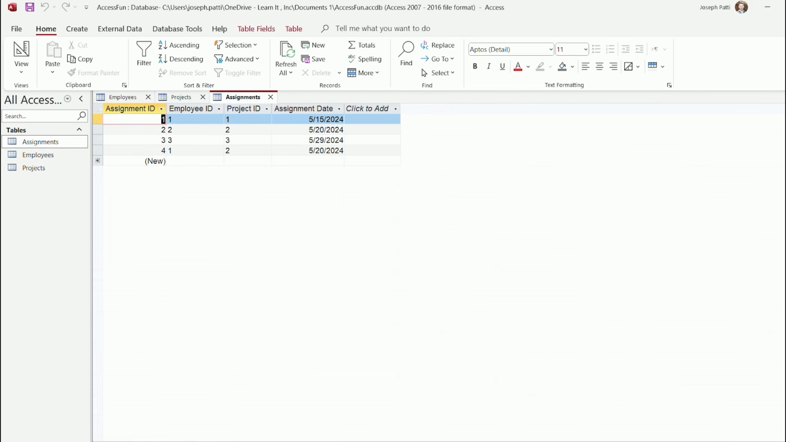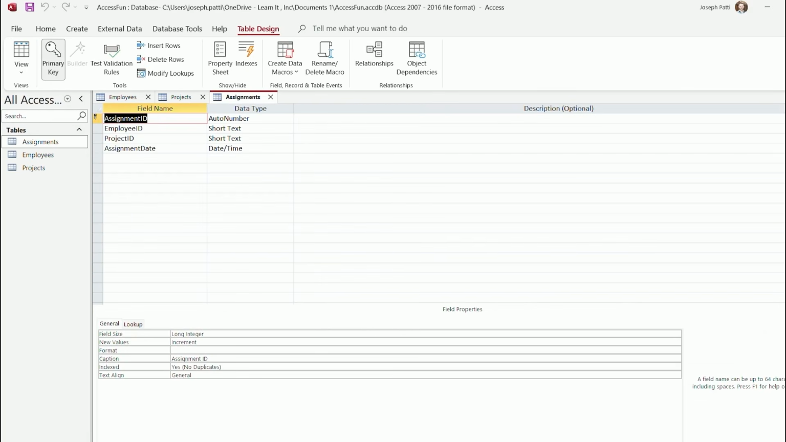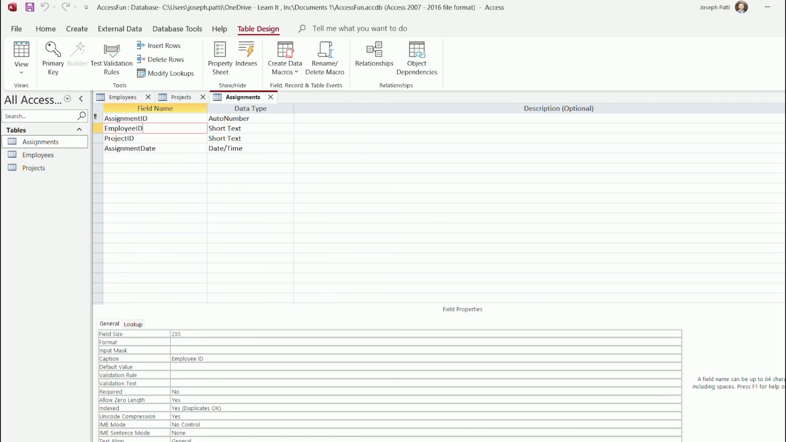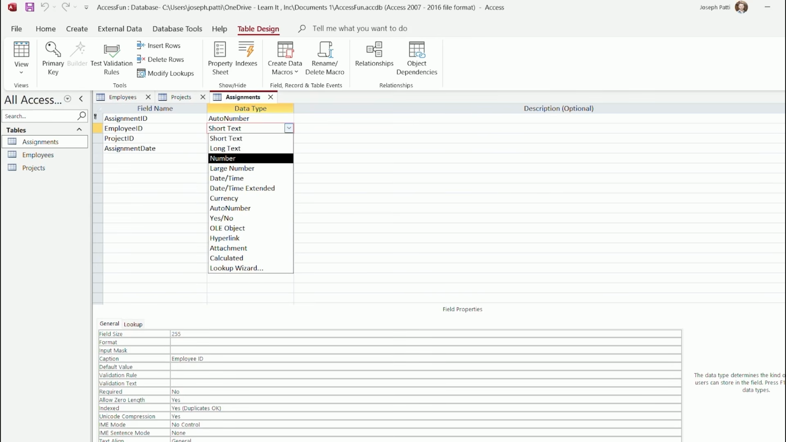And let's open up our assignments. That looks perfect. Our employee ID, our project ID, those look good. But I'm wondering why it's not working. Well, let's take a look. If we go back into the design, we see here employee ID is a text. Oh, okay. So it's a text. Employee ID, project ID, they're both text. Let's see what happens if we turn them into a number, right?